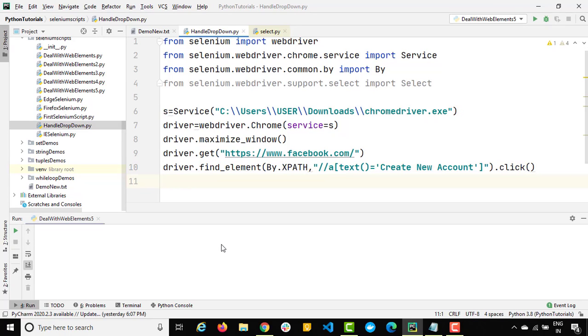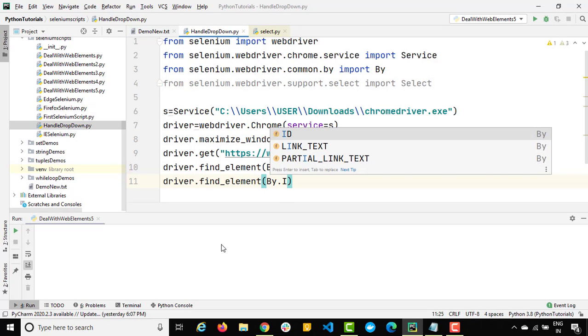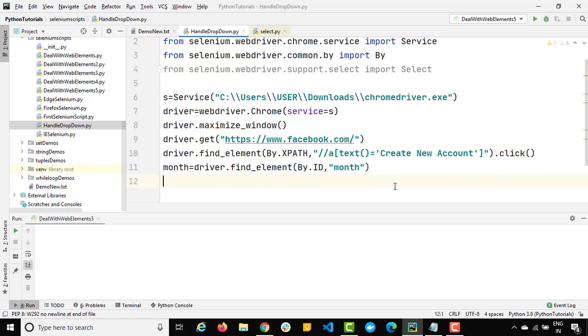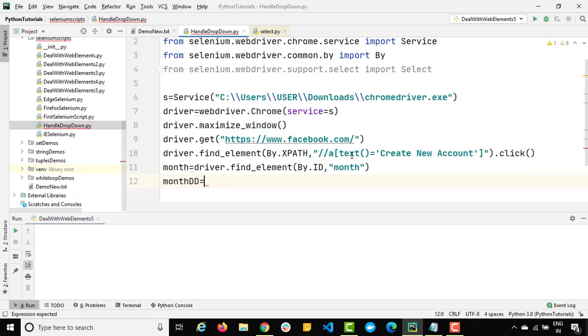Now I will first find this element, driver dot find element by ID, and this is the ID, right? Now I'm not going to type or click anything. I just need to find this web element. So I will store this in a month variable. So what exactly is this month? This is nothing but a web element, right? Now we have imported the Select class, so we need to create an object of it. So I will say month dd equal to Select.